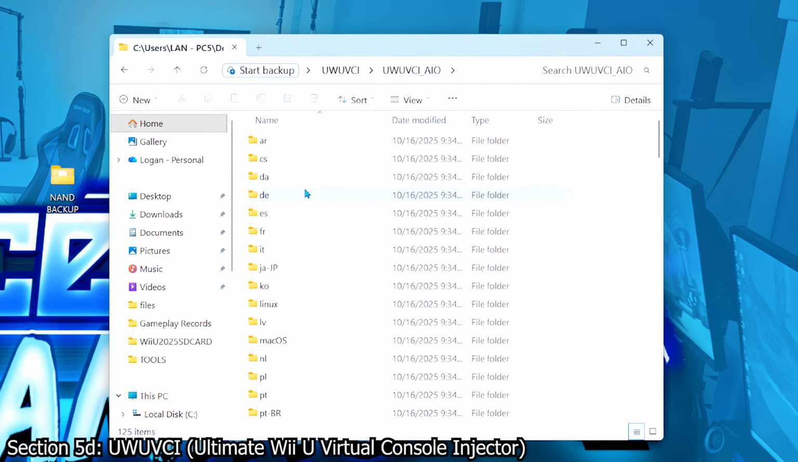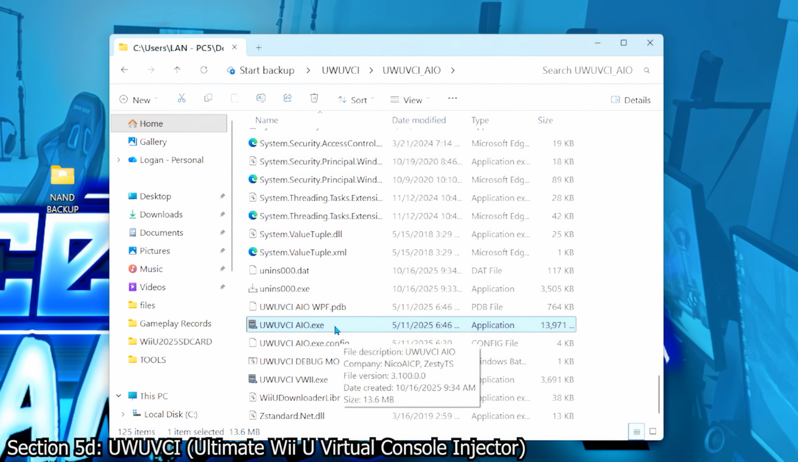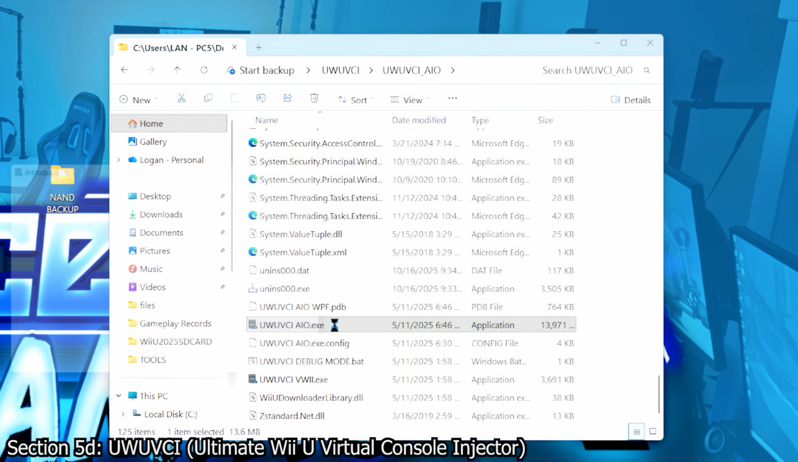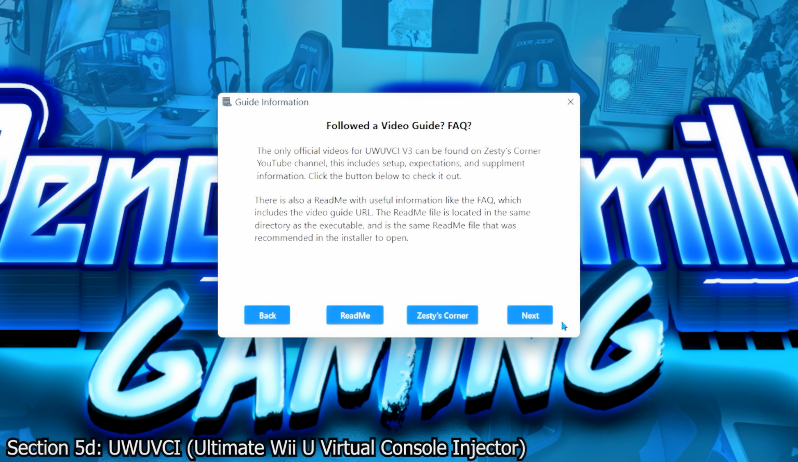To run the program, if you didn't create a desktop shortcut, go into the folder you installed the program to. Launch the UWUVCI AIO.exe to run the program. The introduction tutorial will run. Just press the next button multiple times to get through the prompts after reading.